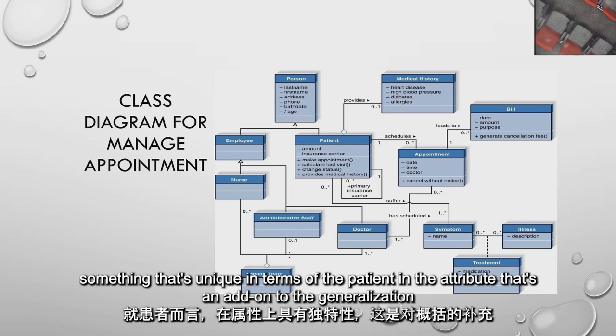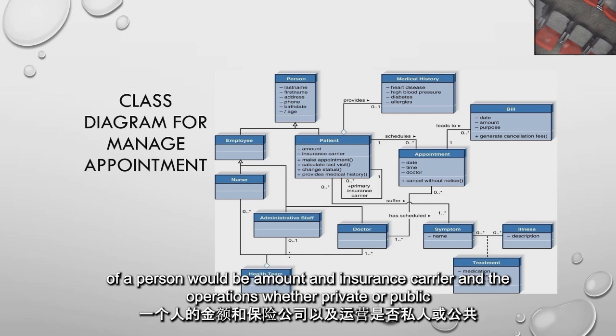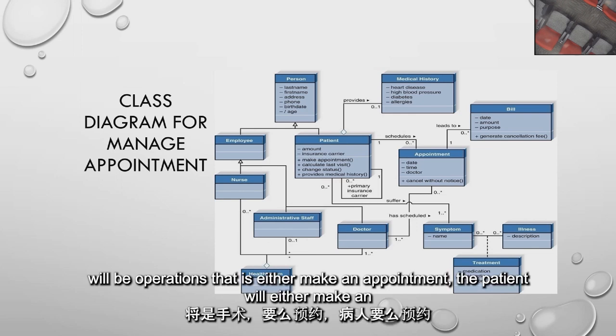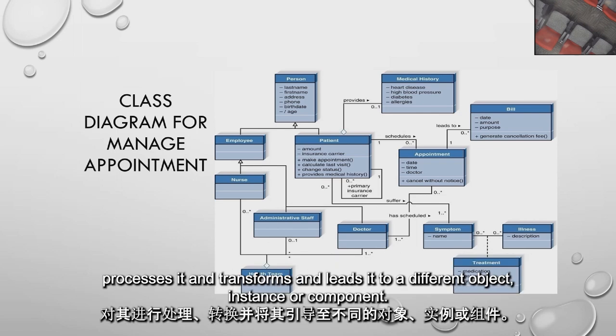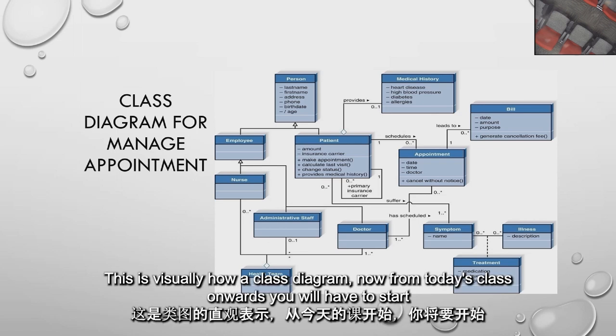And something that's unique to the patient, an add-on to the generalization of a person, would be the amount and insurance carrier. And the operations, whether private or public, would be things like make an appointment, calculate last visit, change status, provide medical history, everything that takes data, processes it, transforms it and leads it to a different object, instance, or component. This is visually how a class diagram looks.